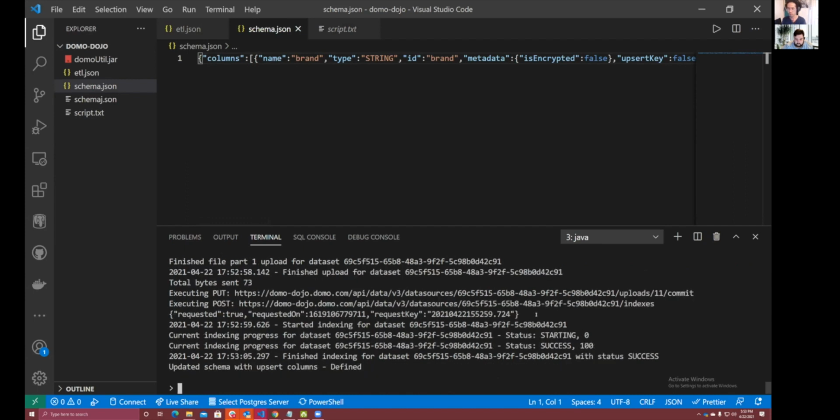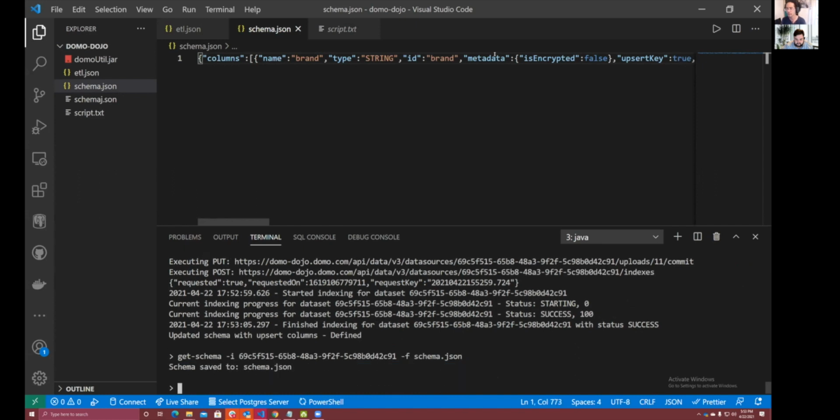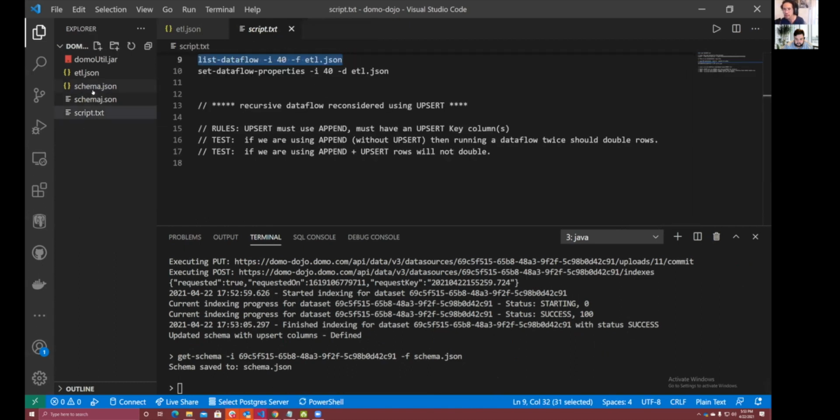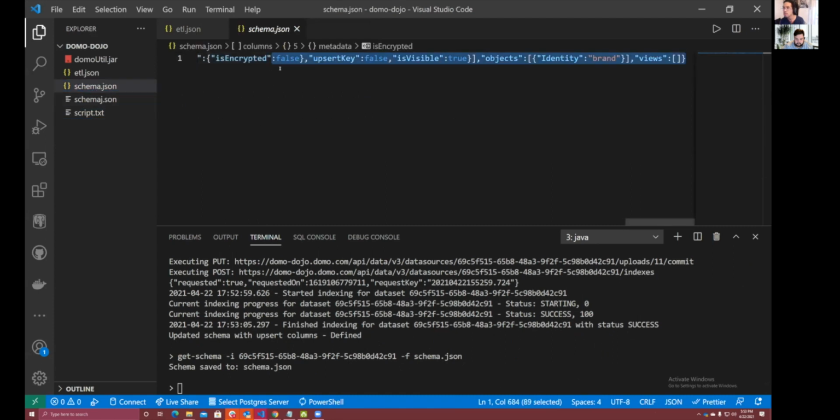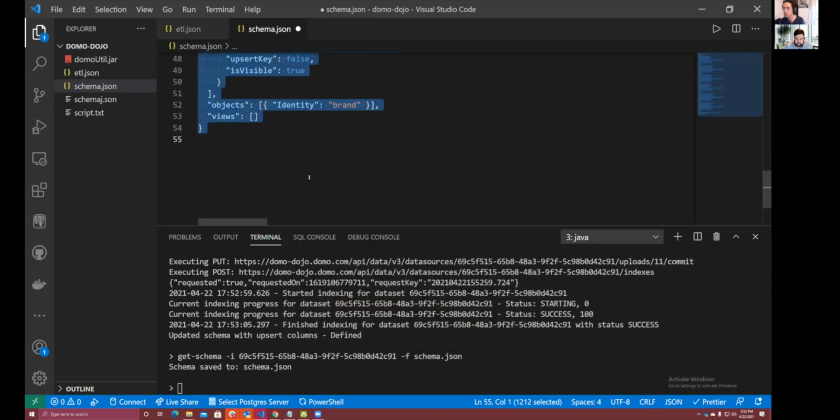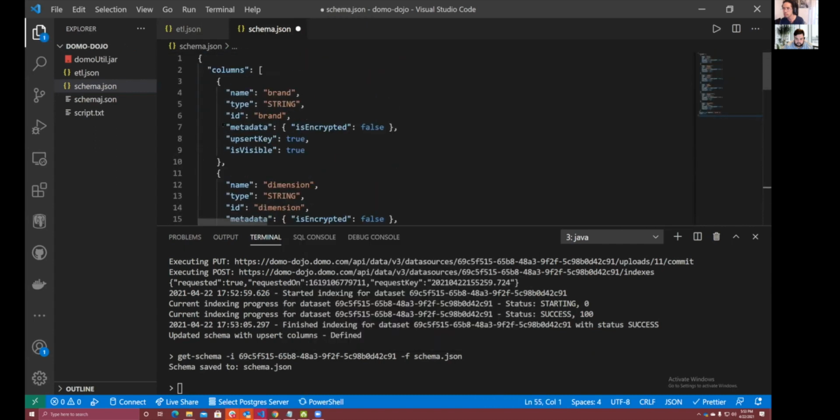Okay, it didn't fail. Good start. Next thing we're going to do is run get schema again, just to see if my schema has changed in Domo. And as I think about it, it may not if I don't have any data set saved to it. Oh wait, lies. Upsert key is set to true.